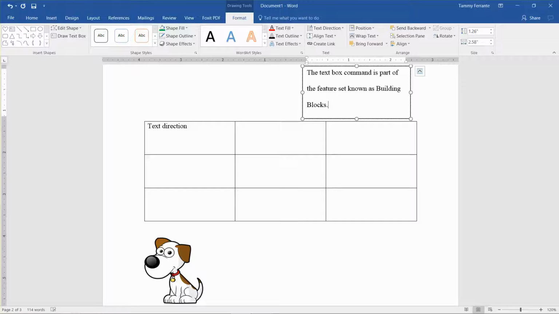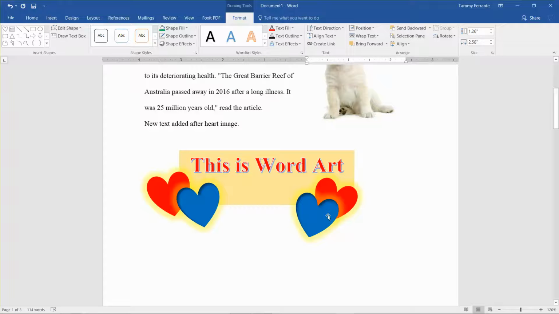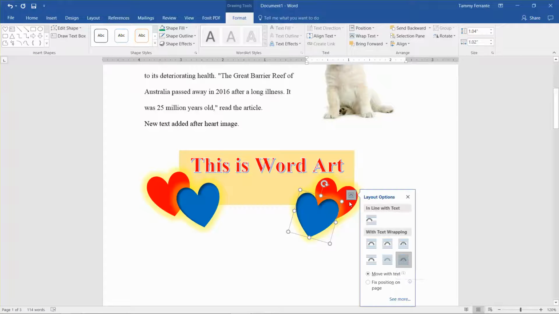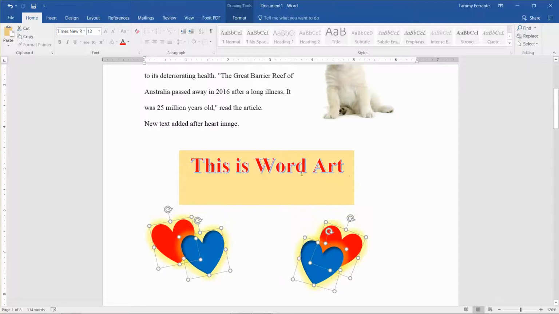Alright, I'm going to go back to my WordArt. So here we have our WordArt. I'm just going to select these. So Shift, left click. I'm holding down my Shift, left click, and I just want to move these down a little bit. So I'm going to work with my WordArt for just a minute.